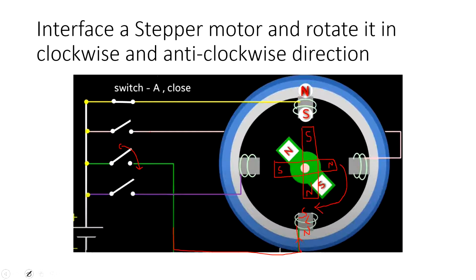Now open switch C, and let us close switch D. When I close switch D, the current starts flowing like this, and it flows through the wires on the pole. Always the current entering direction will be taken as north and the other as south.